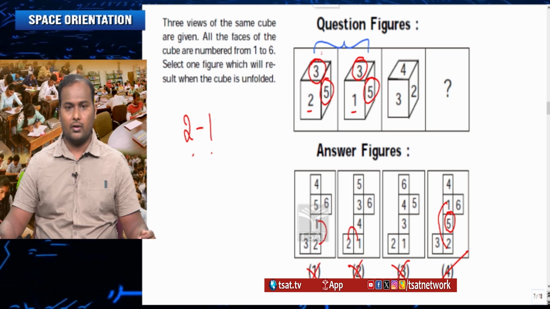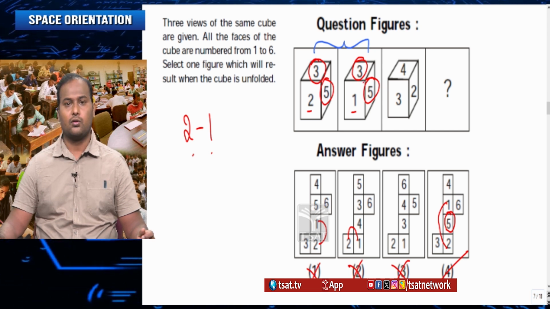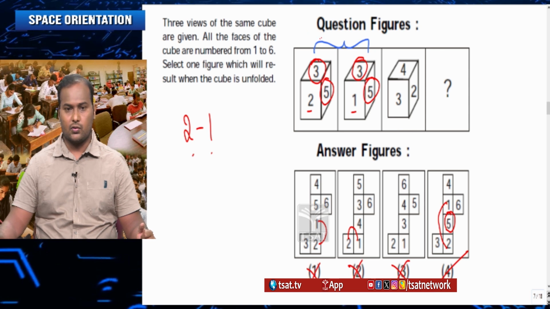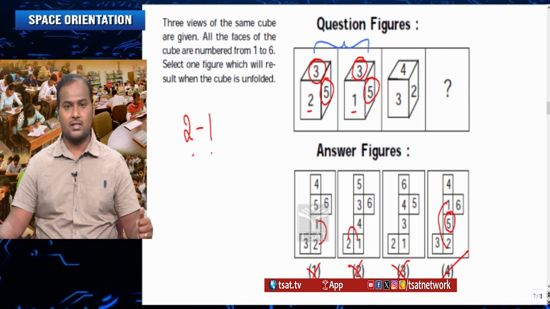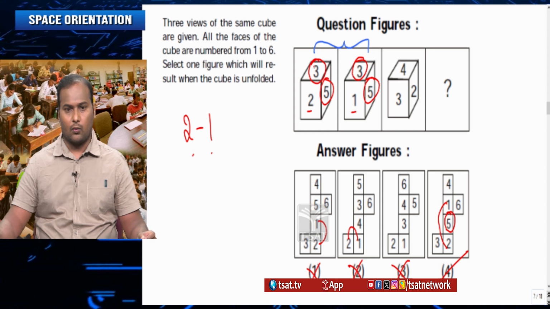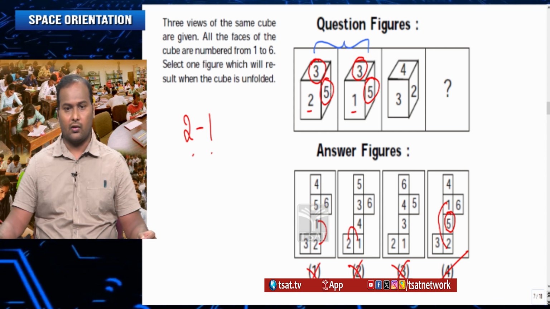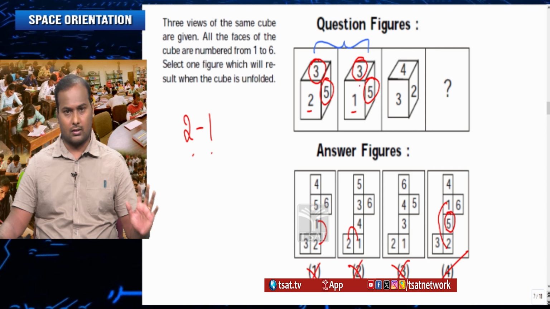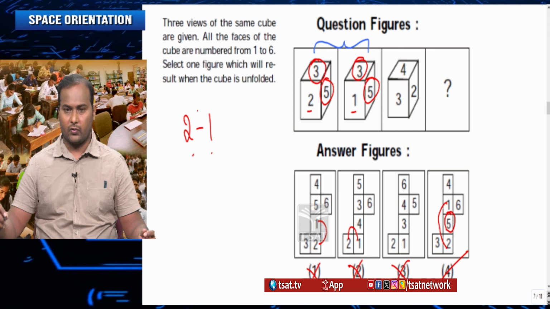So I said whenever 3 cubes or 2 cubes are given and you are asked to find out the open form, first you select any 2 cubes. After selecting any 2 cubes, the next step is to find out the common. What is the common here? 3 and 5 are common, and 3 and 5 are common. Once you find out the common, whatever are the remaining become opposite. Here 2 and 1 are remaining, so they became opposite.